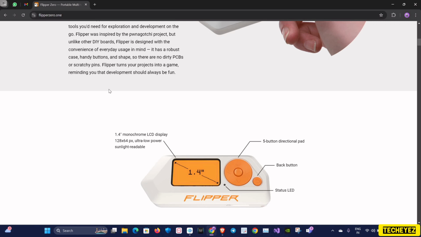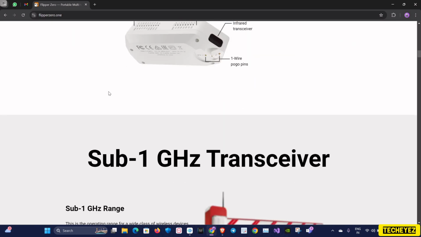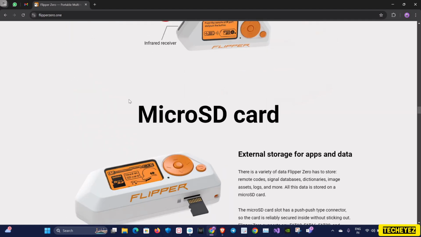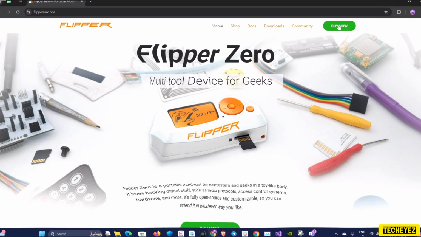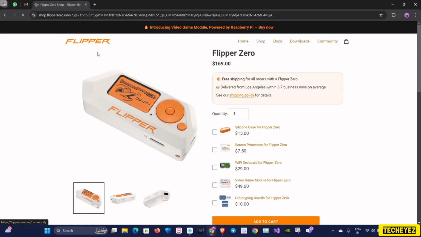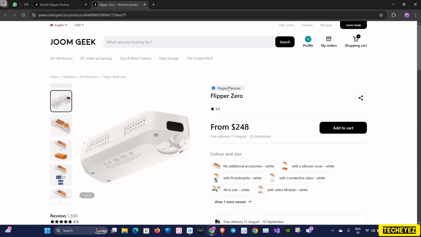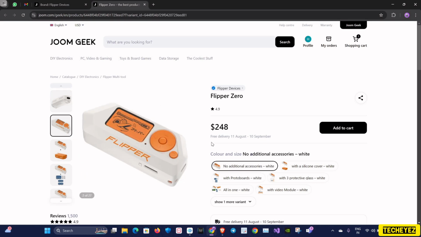However, its capabilities also come with ethical considerations and legal implications, so it should be used responsibly and within legal boundaries. After you click on Buy Now, you'll get a small pop-up and you will be redirected to the Joom Geek application. The Joom Geek application is one of the official distributors for Flipper Zero in India.